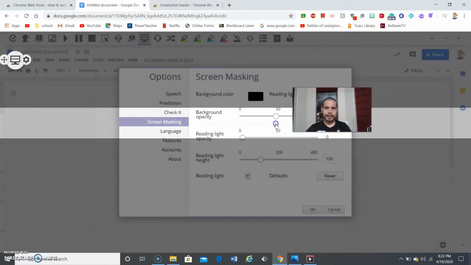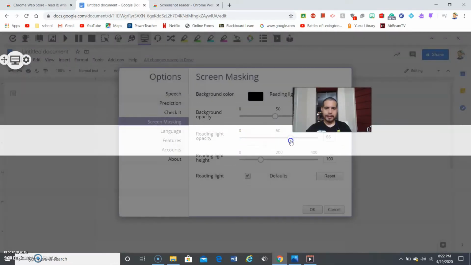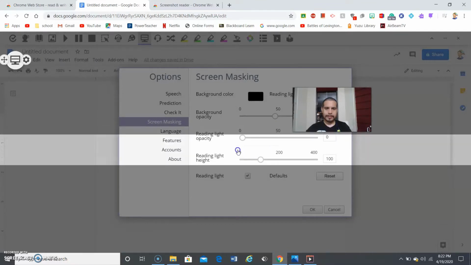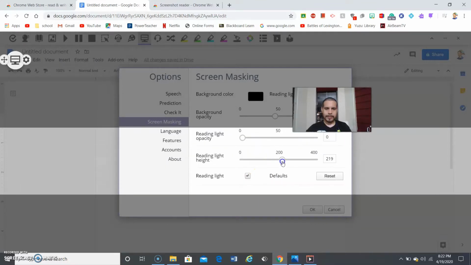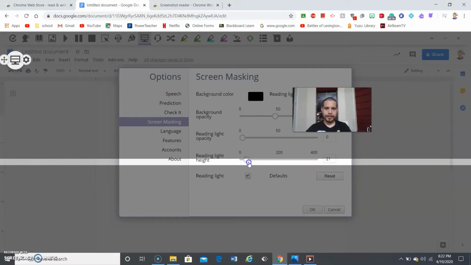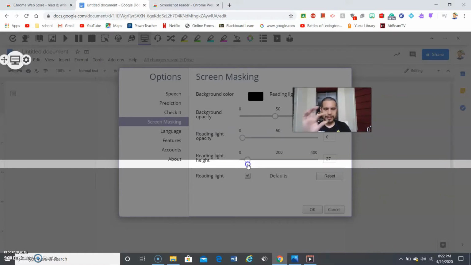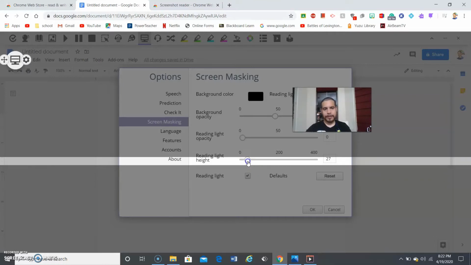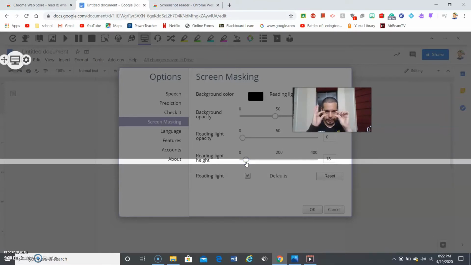See? Then the lighting. This one right here makes it bigger or smaller, so you could adjust it so that you can see just the chunk of the words that come out. That's great for kids with dyslexia. That way they can look at just the paragraphs or the lines that they're trying to read without having to read the whole thing.